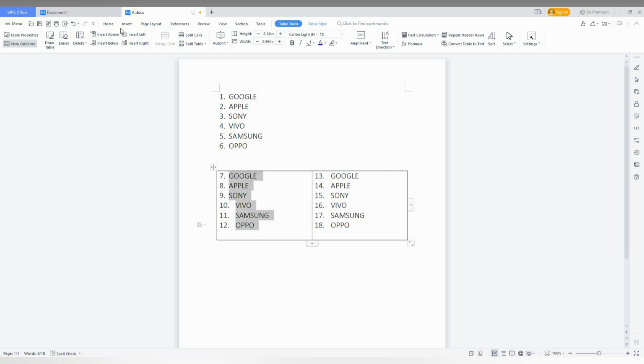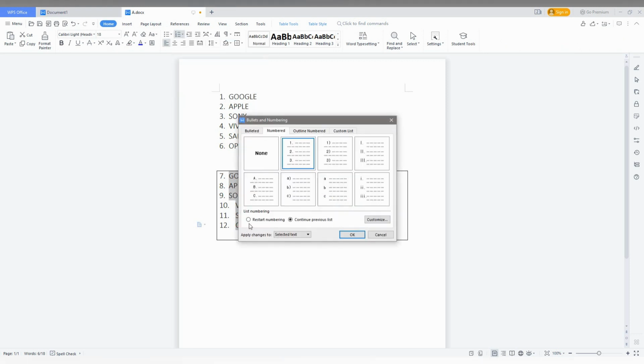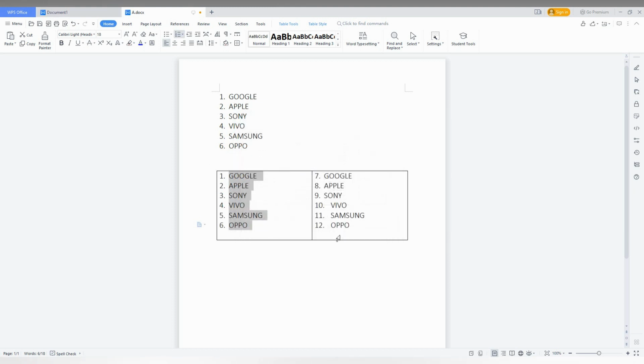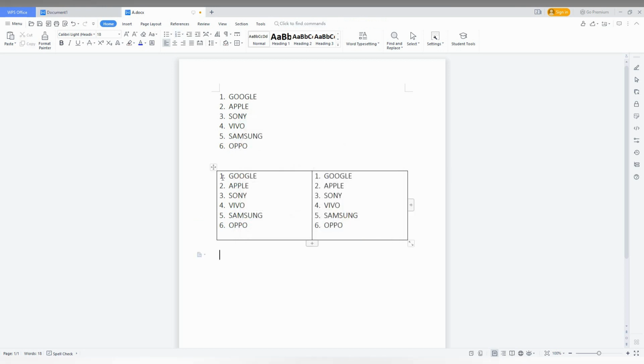So you just click here, go to the home option, click on the more option, and click on restart numbering. Automatically the numbers have restarted. Here you just need to click on the more numbering option, click on list numbering to restart the numbering, and click OK. Now you can see the numbering has started from 1 to 6.